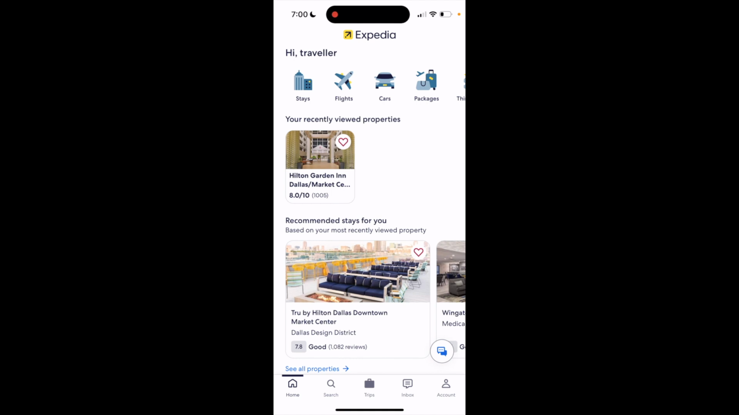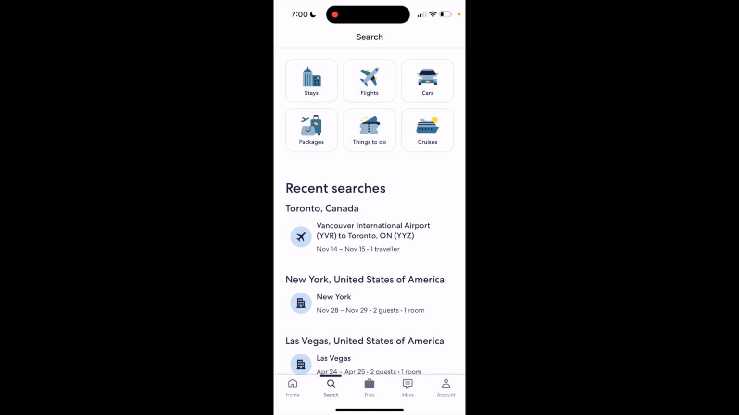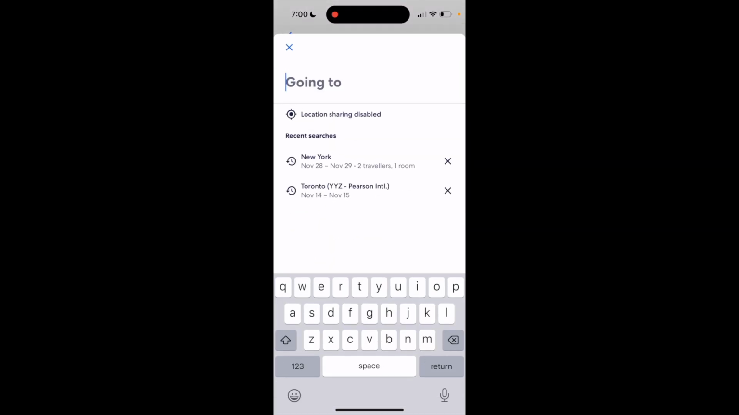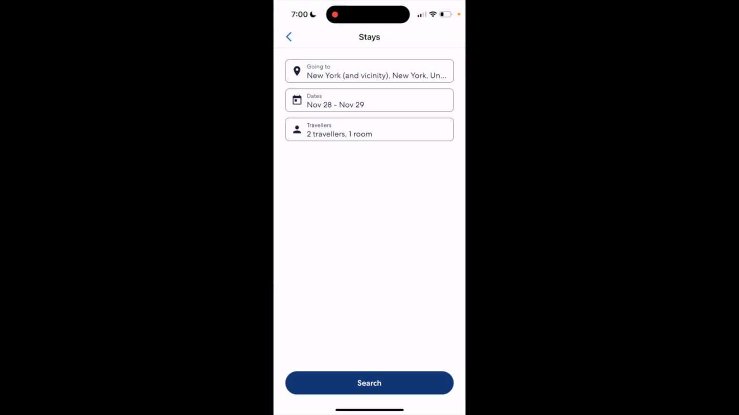Once you're done, I want you to go to the top left here, so make sure the home tab or the search bar is selected, then press on stays. Now for this demonstration, I'm just going to go ahead and use New York City as an example, then go to the bottom and press on search.